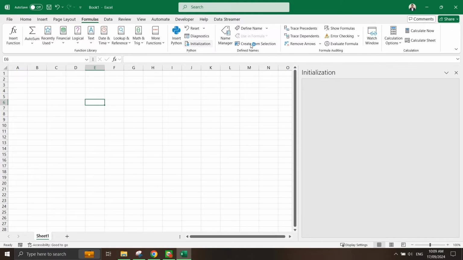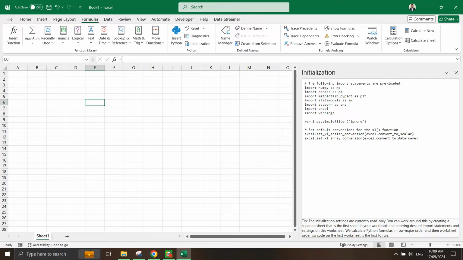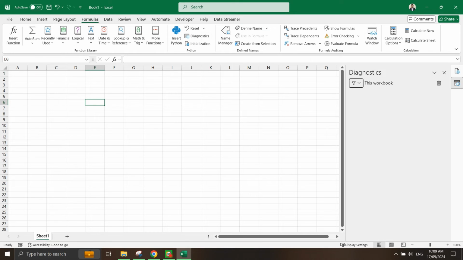If you click on the initialization, it will actually import all the important libraries that are mostly used for calculation. You can see there's NumPy, Pandas, Matplotlib, Excel, warnings, and all these important libraries for Python. And if you click on the diagnostics, it shows more like a terminal, if the function has already been running, or it gives out an output here. And of course, reset is just to reset.